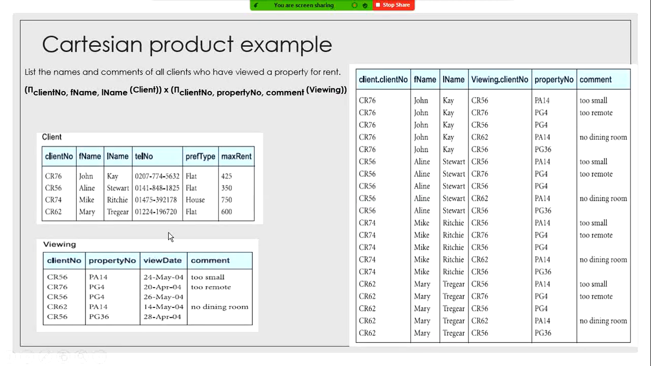Next we have another example. List the names and comments of all clients who have viewed a property for rent. Okay, so from the rental database we have client table and viewing table. In the client table we have information about the clients, their first name, last name, their telephone number, their preferred type and the maximum rent they can afford. We have another table, viewing, in which we have information about which client has viewed which property on which date and the comments of the client about that property. So we have different tables.